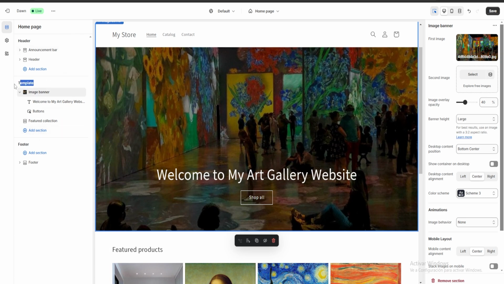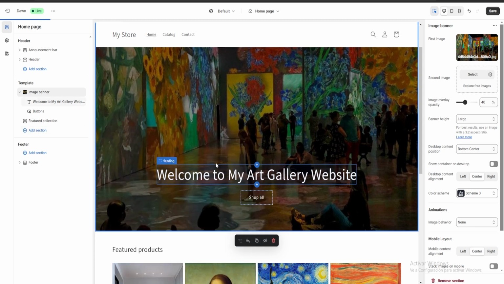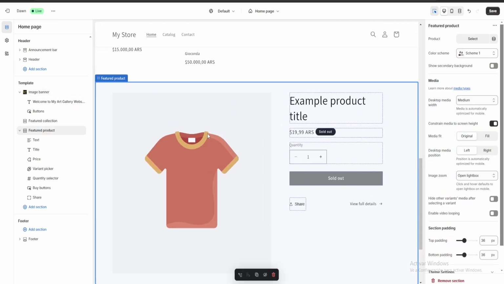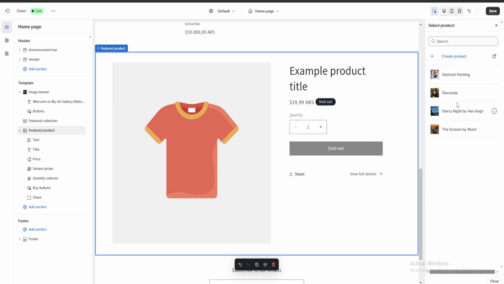Now let's say that we want to add a new section to our website. We're going to go over here on template, and we're going to click on add section. Here we're going to have a lot of different options: featured collection, featured product, collection list, but for me I'm just going to stick with our featured product. As you can see, a new section has appeared right at the bottom, and I'm going to be able to select a product right over here for our new section.